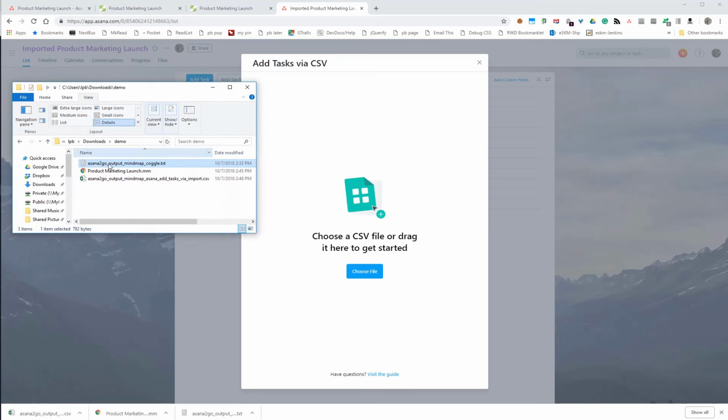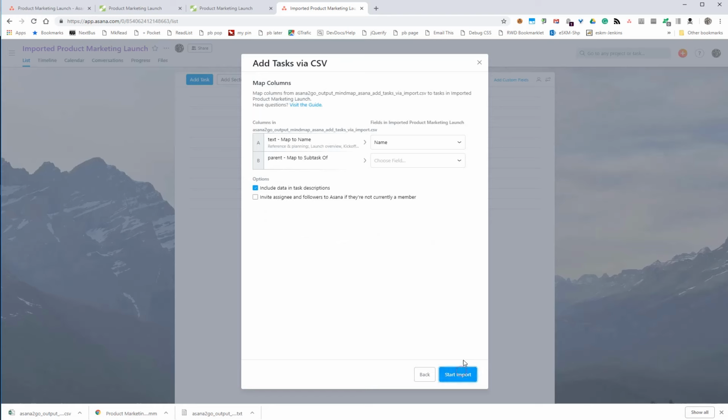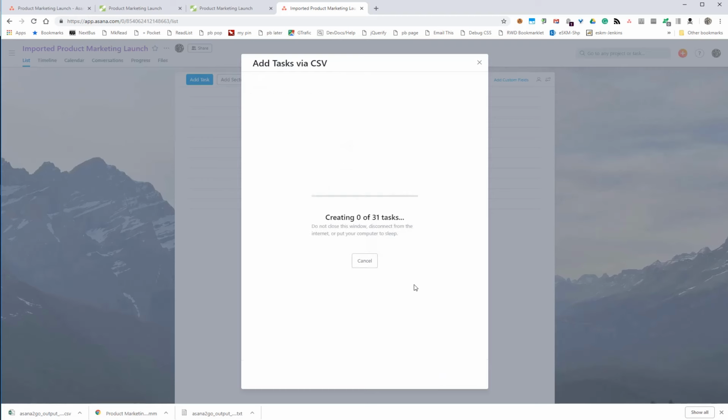And now we'll drag and drop that file that Asana2Go created, and it brings up this dialog. We can just go ahead and hit continue, and now there are two fields, text, which is already mapped to name, and parent, which it says mapped to the subtask of. So we're going to map it to the subtask of field and just uncheck that and then begin the import. And the import takes a little while. It seems to do about 20 tasks a minute, so I'm just going to pause the video here.